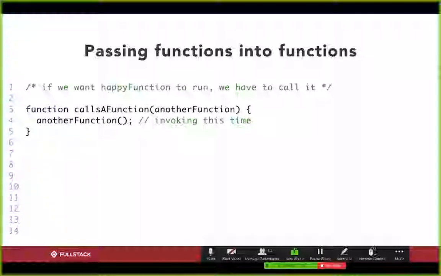If we want to run happy function, well, lo and behold, we actually need to run it. So here we see on line 3 we have another function called calls a function. It takes in an argument called another function, and on line 4 there we actually invoke another function, right? Whatever function we pass in, we actually call it. We put an open and close parentheses after it.